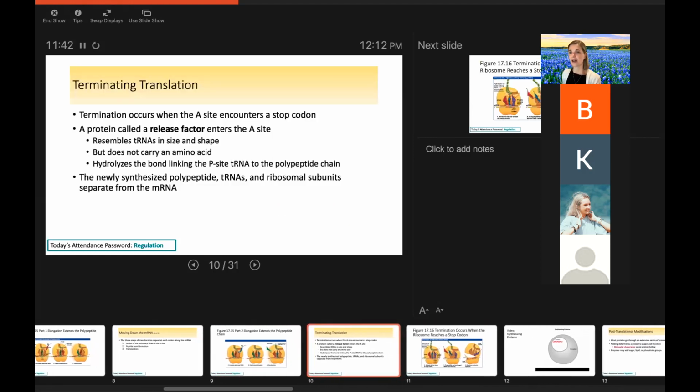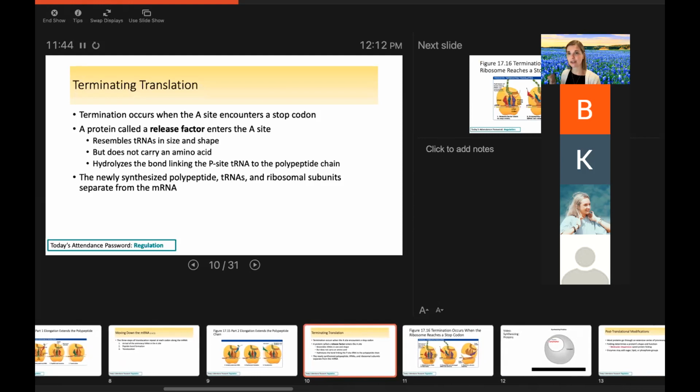All right, so like I said, that process just continues over and over and over again until we basically get to that lovely stop codon. There are 3 of those that we have on our codon chart, and you will have that available to you on your KDA this weekend, so you don't need to memorize anything. You can simply look it up if you need to.